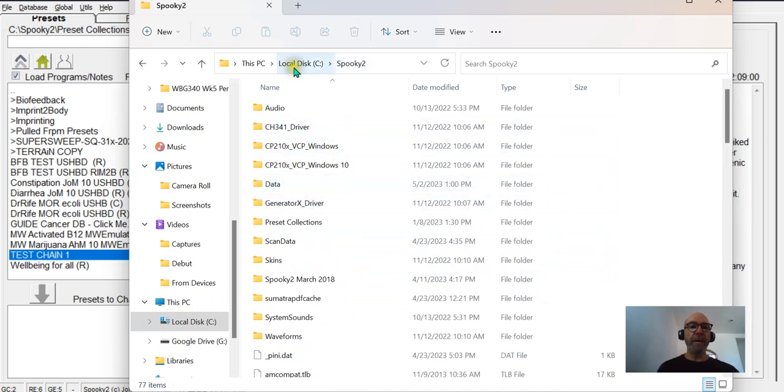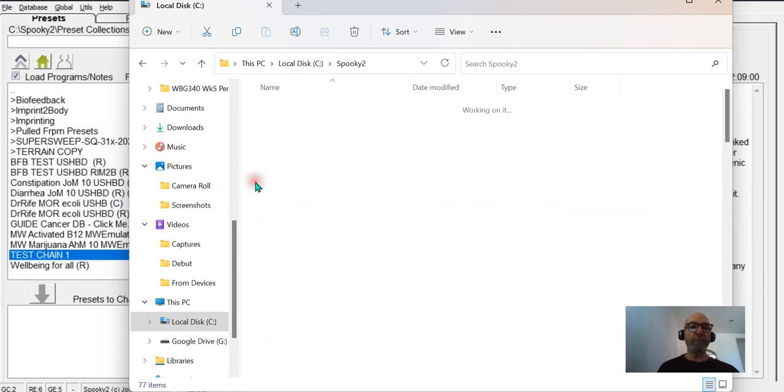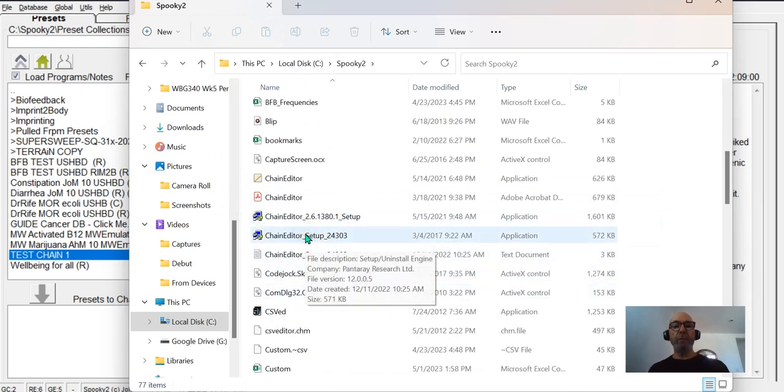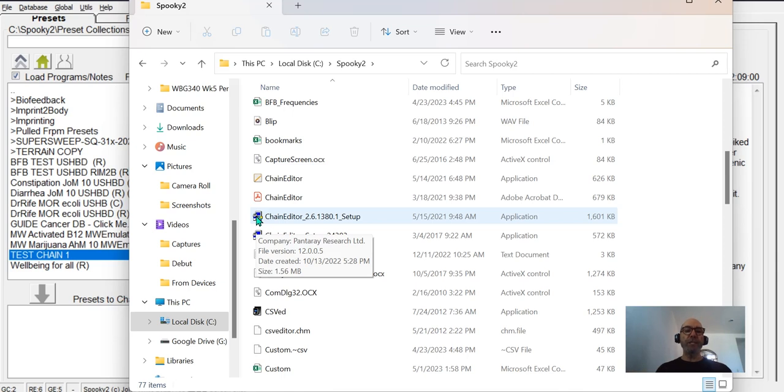Let me go back so you can see this. It's in the Spooky2 folder, right? And you just look down here and there's the setup. There are two in here. I never really got why there are two, but I just use this one. And you double click it and it will install.